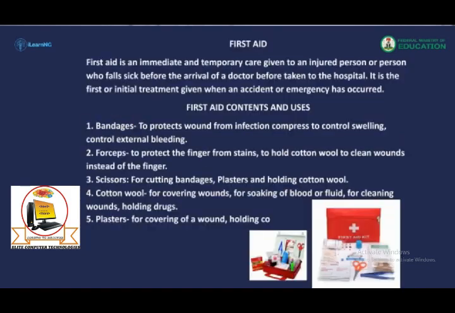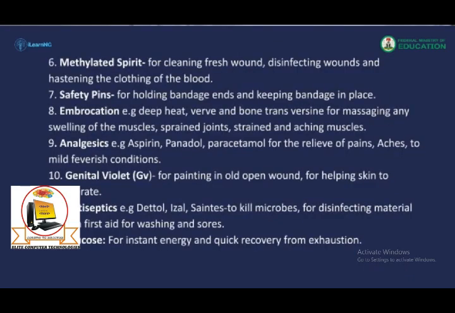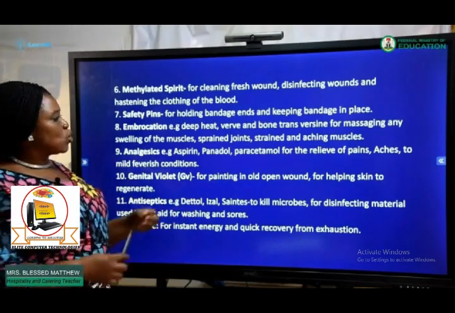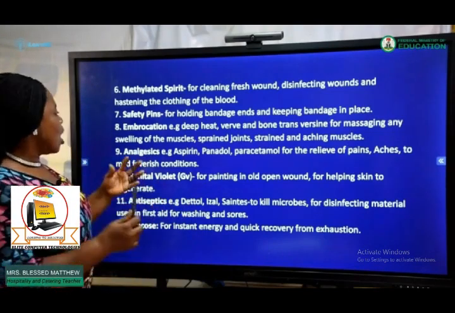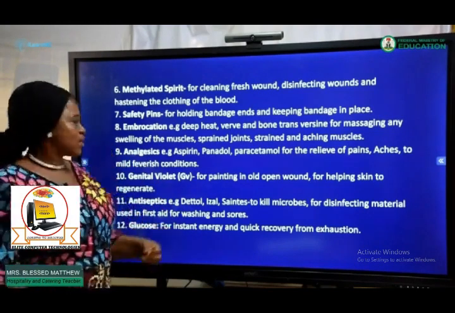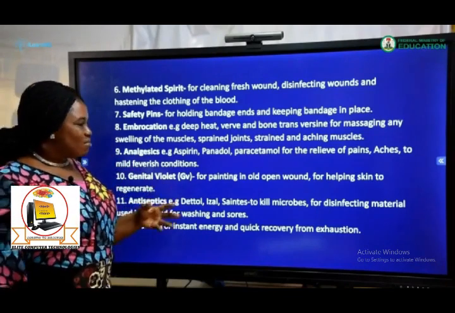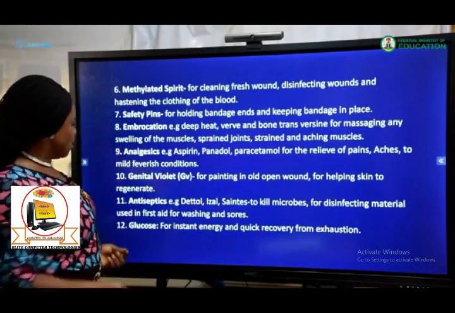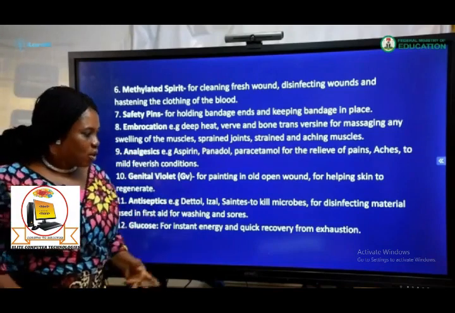Let's look at what these are used for. You need bandage to protect the wound from infection. You need forceps to protect the fingers from touching the stains and all that. You need scissors to cut the bandages. You need cotton wool to cover up wounds in case an accident takes place. You need plaster to cover the wounds also. You need methylated spirit to clean fresh wounds, disinfecting the wound. You need safety pins to hold the bandage together before the doctor arrives. You need deep heat in case of a fall. Panadol and paracetamol are little pain relievers within the first aid box. We need GV for painting open wounds.